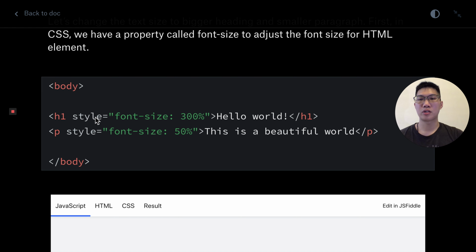And then for the style, we put in font size, 300%. And for paragraph, we put in 50%. So the H1 should be larger, and the paragraph should be smaller, right? And let's take a look at an example.